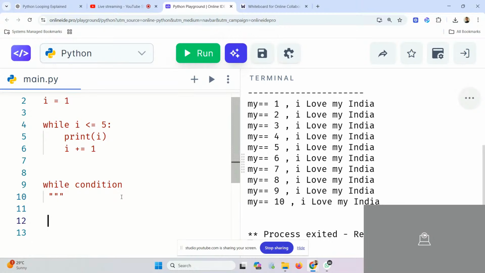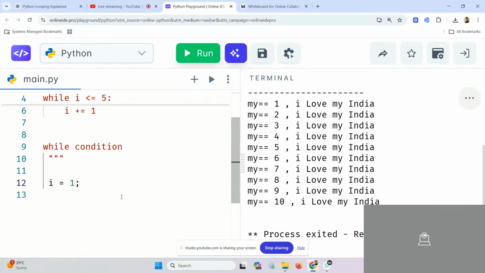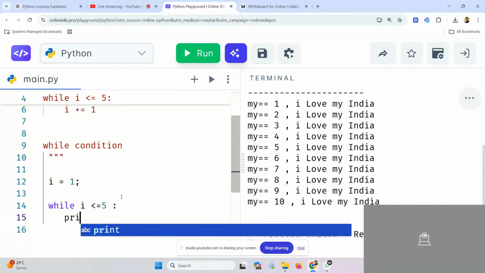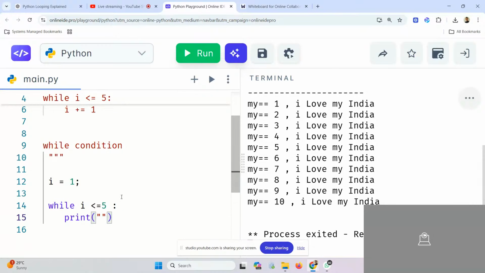I equal to 1. That means I am creating a variable I equal to 1. Then I am defining a condition: while I is less than or equal to 5, then colon. This is called colon. If this is the case, then print hello. Yes or no?